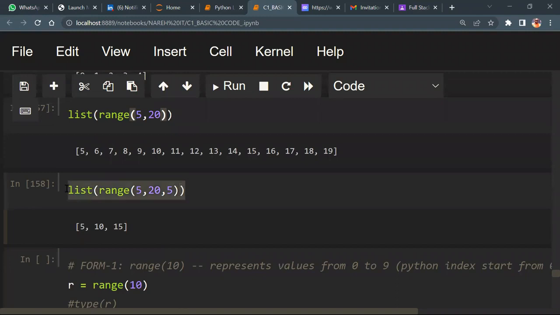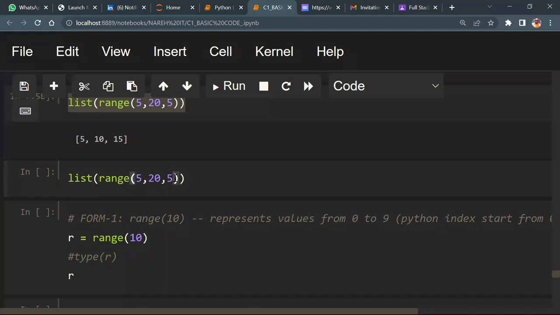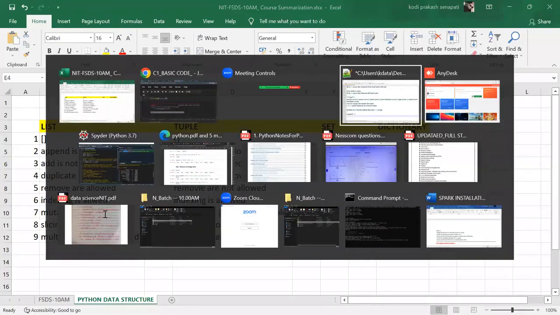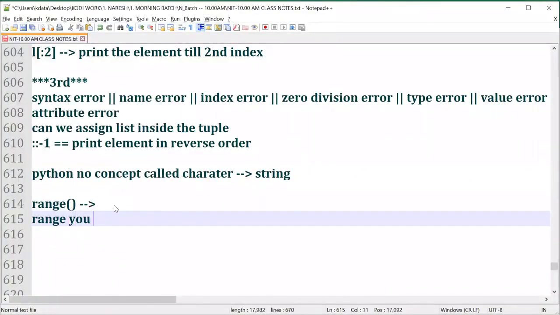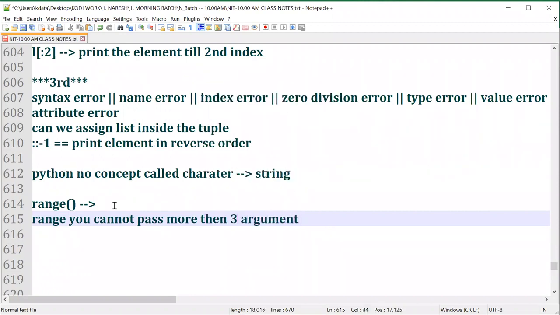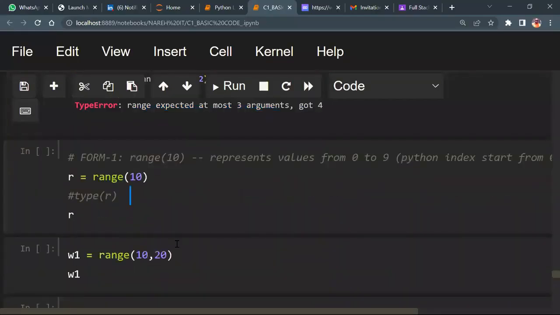Can we pass 4 arguments in the list? Let's copy. Let me add this, and here, or maybe I can say 2. What is the type error? In range, you cannot pass more than 3 arguments. And always the third argument is the step count. The third argument is what, guys? Step count.